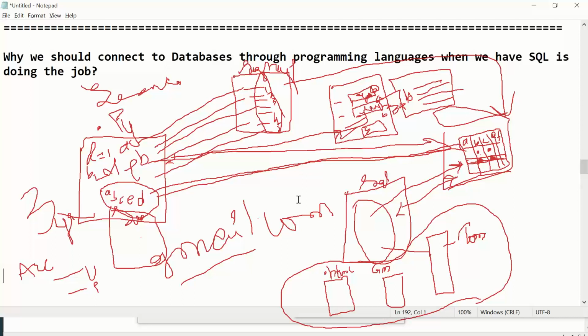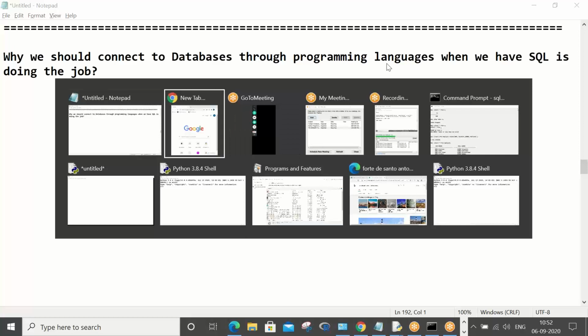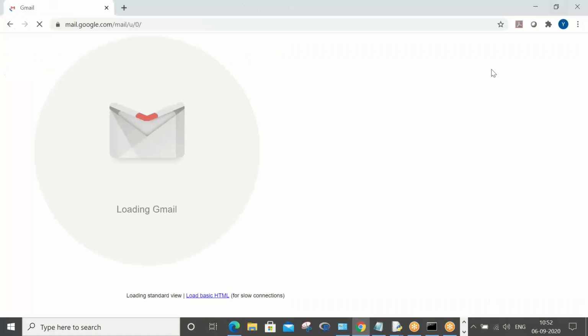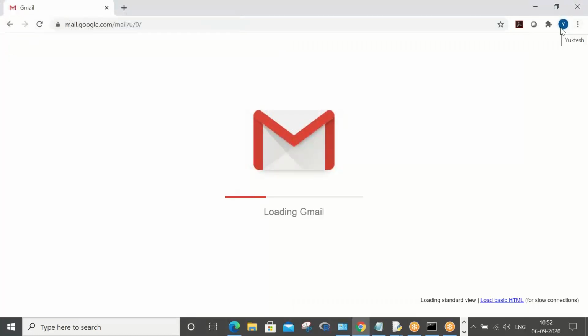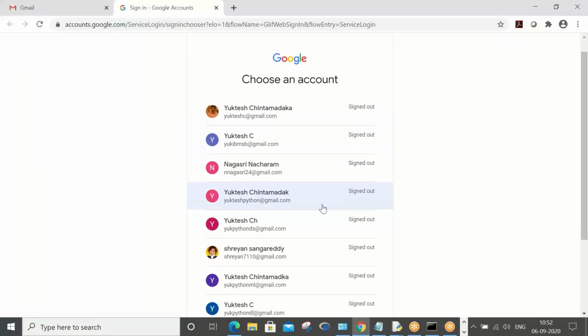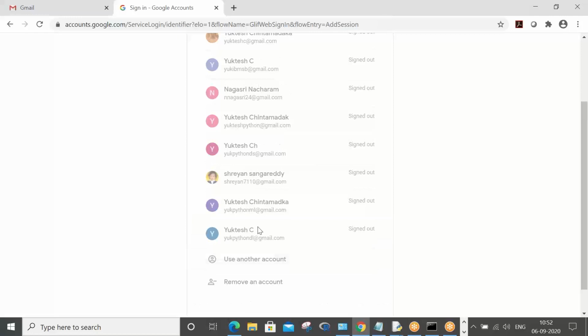So shall I proceed? Okay, let me do that. Now let me erase this entire screen. A simple example I will show. First, let me click on sign out. Let me use another account.